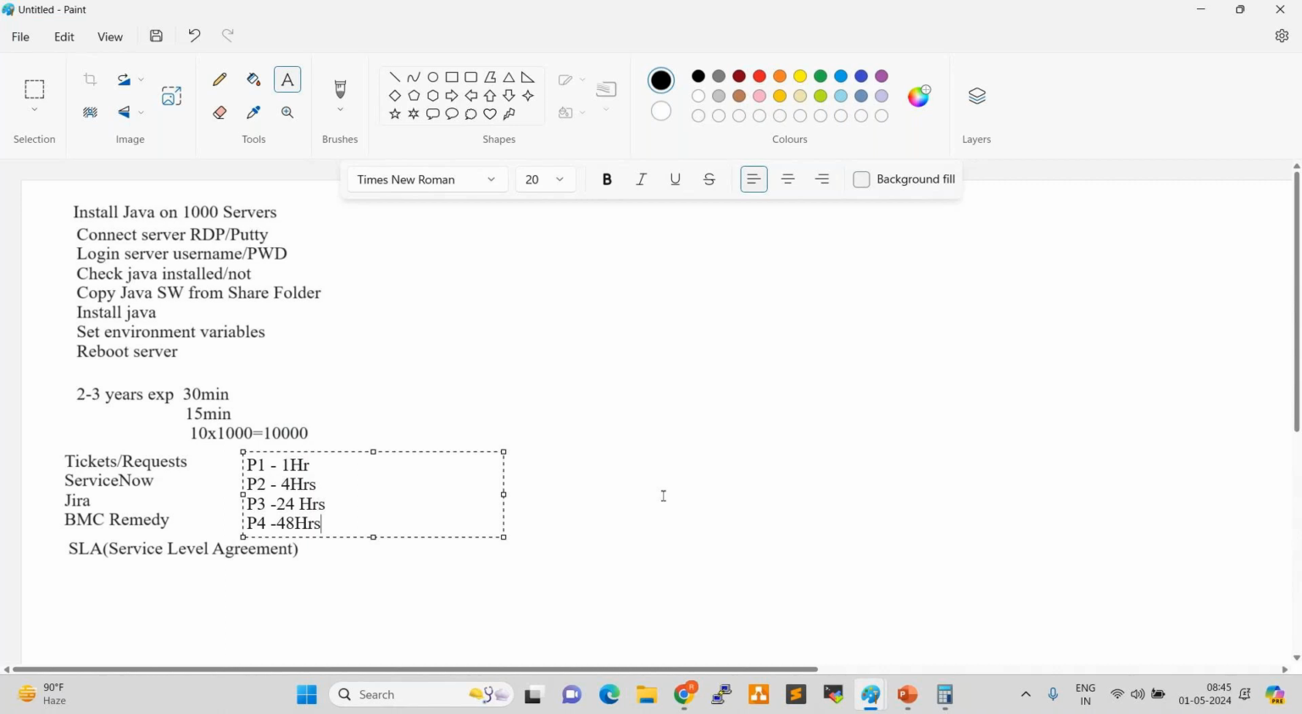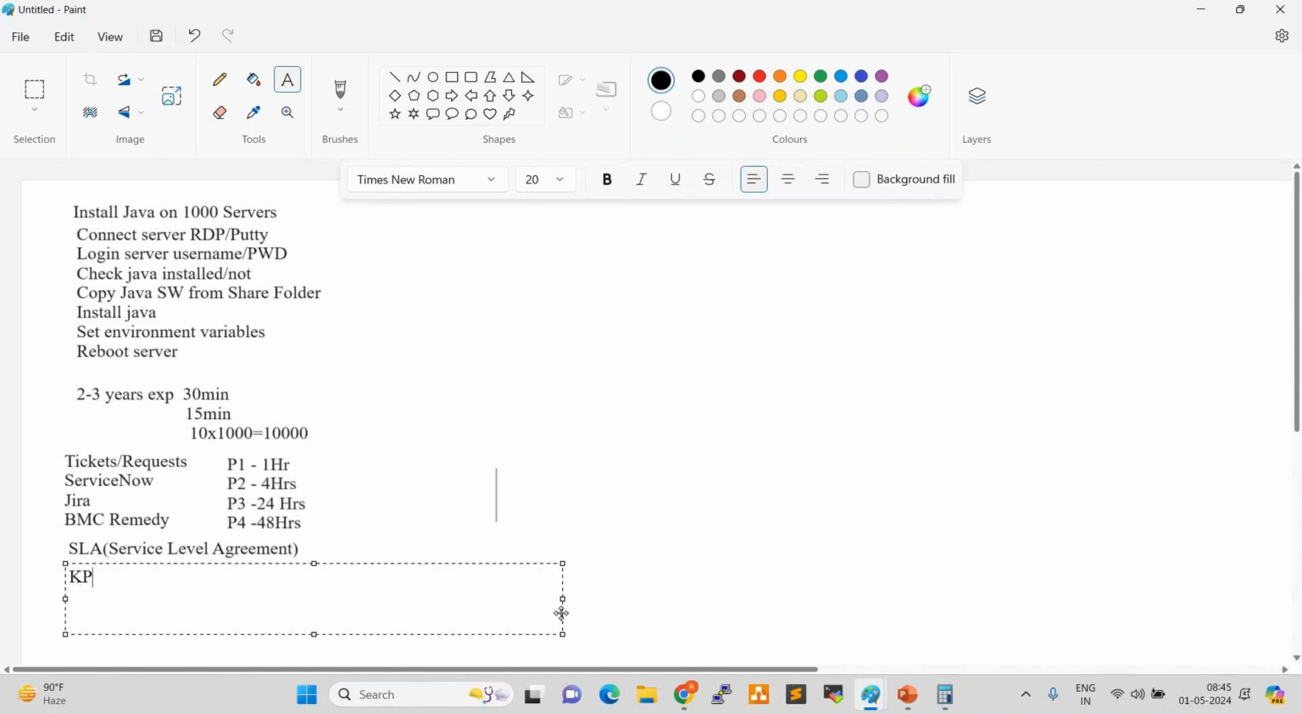So we are getting tickets in real-time projects, and as per the priority, we need to close them. If the ticket is not closed within the SLA, it will be escalated to the next level. If the ticket is escalated, our KPI will be impacted. What is KPI? Key performance indicators. Our performance will be degraded. There are positive KPIs and negative KPIs. What are the positive KPIs? The client appreciates us. That is a positive KPI.